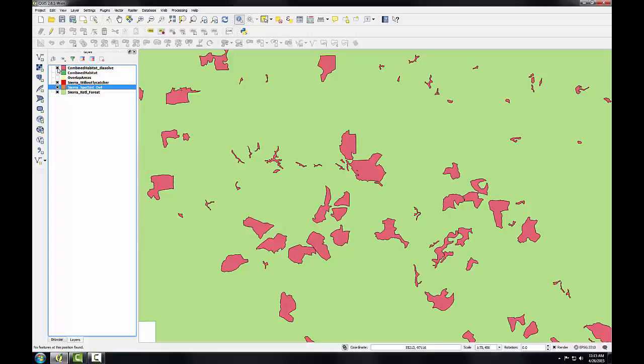In the final task, I'll use the join attributes by location operation to determine which ranger district each habitat area is situated in.